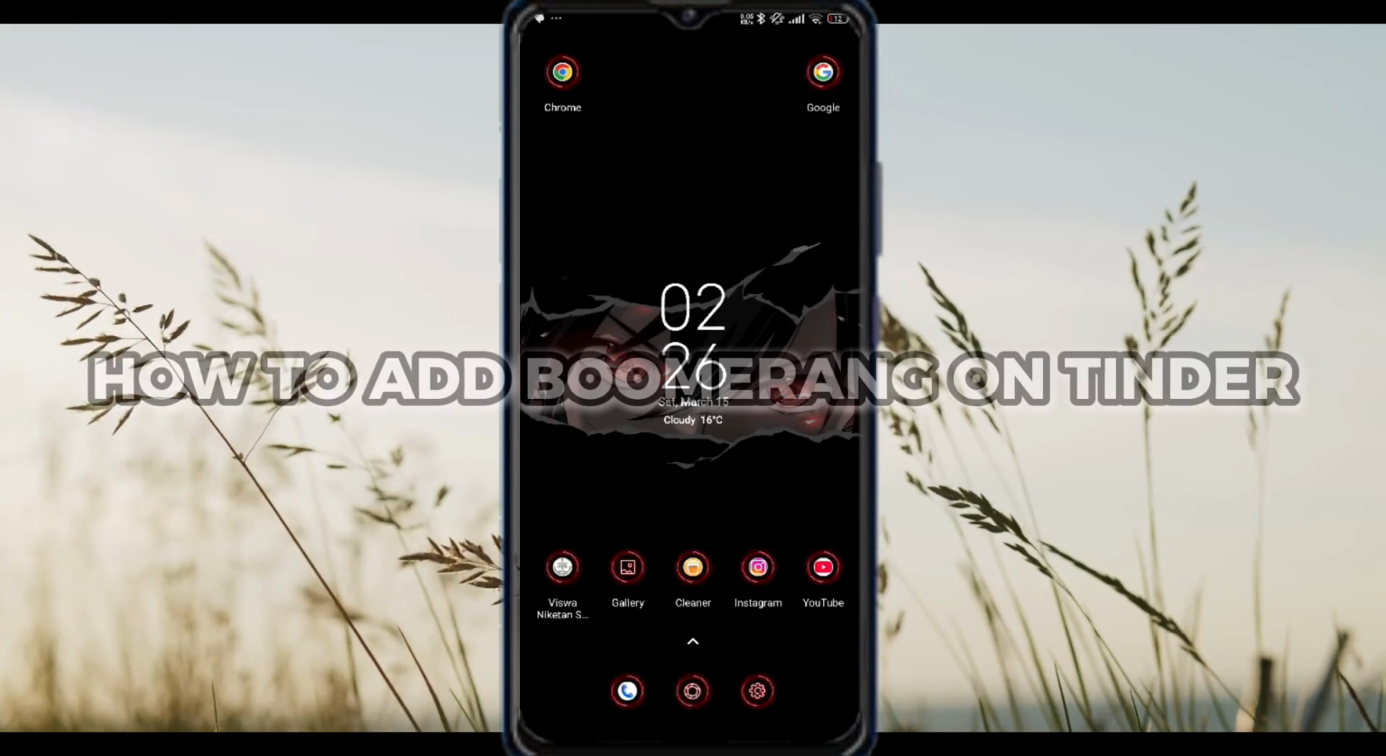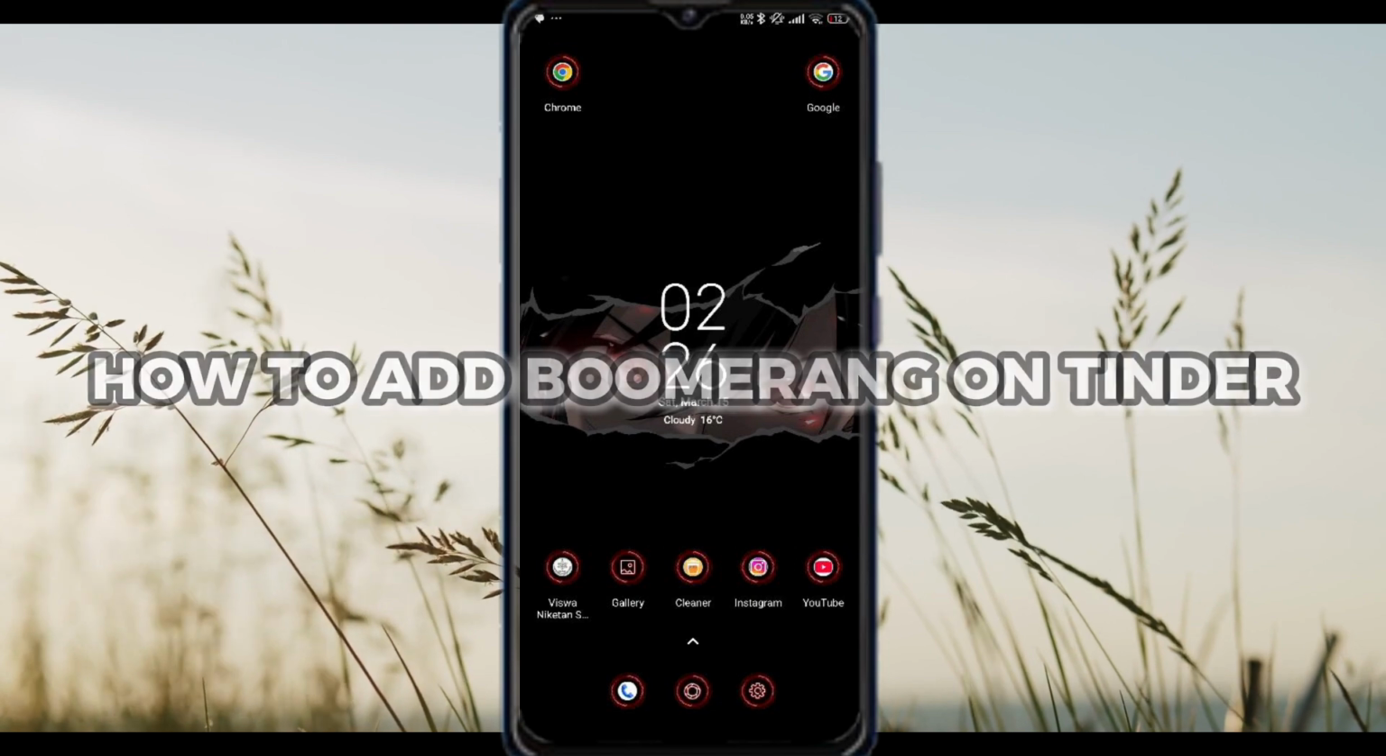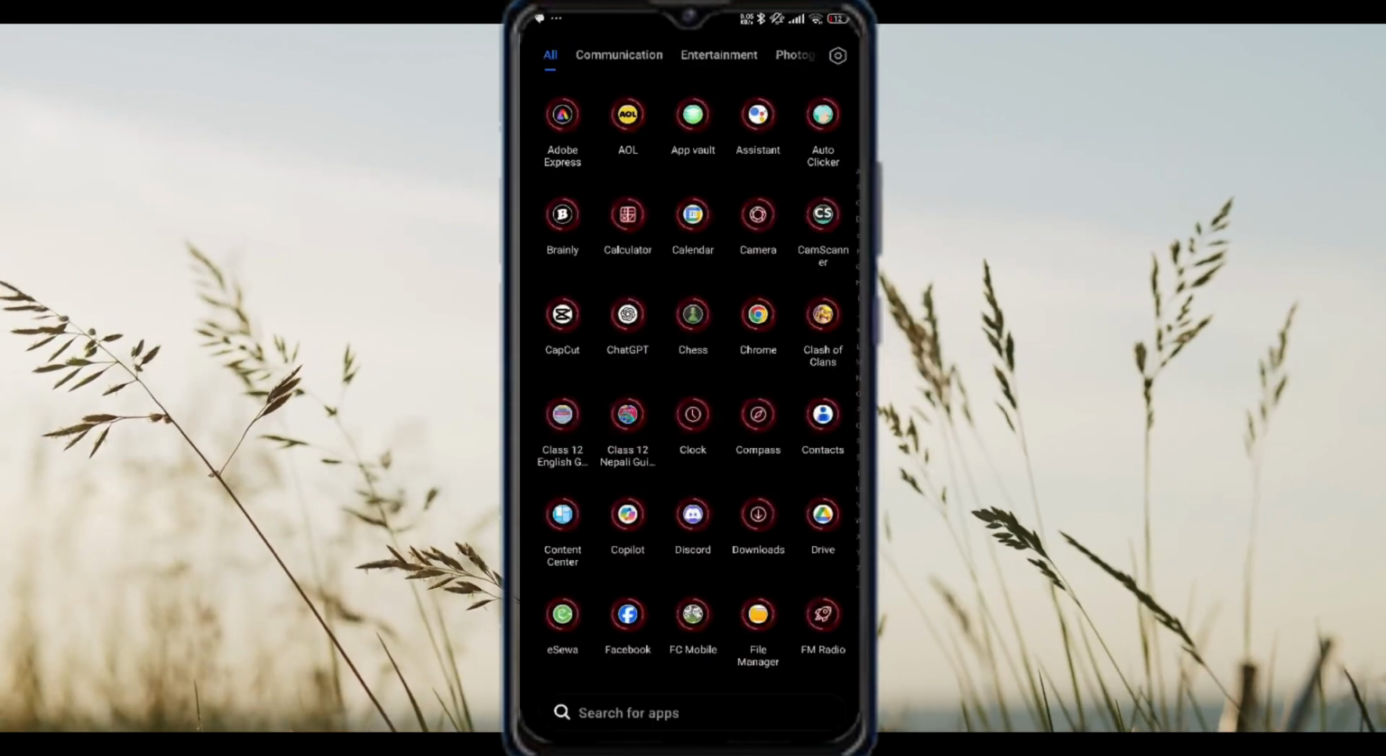Want to make your profile more dynamic? Here's how to add a boomerang to Tinder. A boomerang is a short looping video that makes your profile stand out.